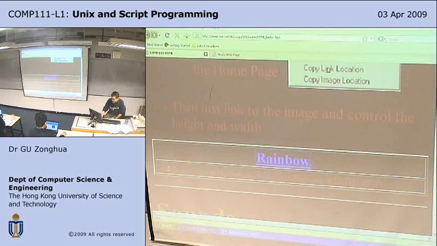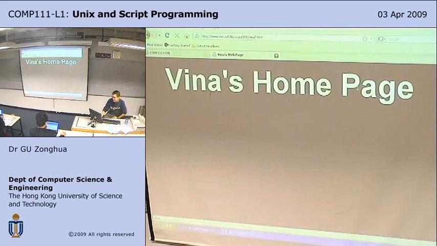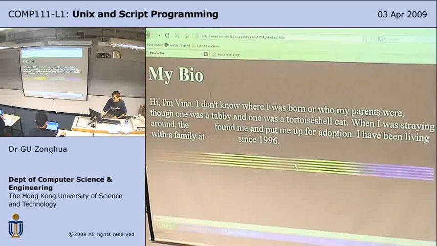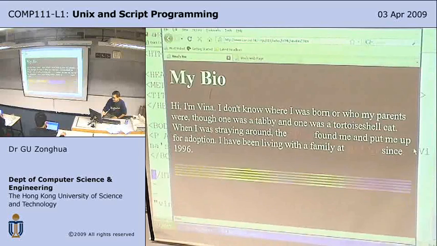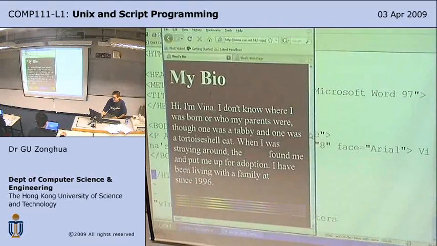So now you include the rainbow.gif. You specify the height as 20 pixels. Width is 100%, indicating that it should span the entire width of the browser. So if you resize the browser, no matter how large the browser is, this GIF image should span the entire width.